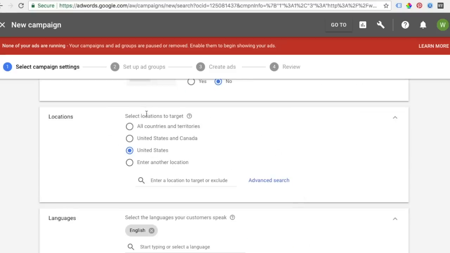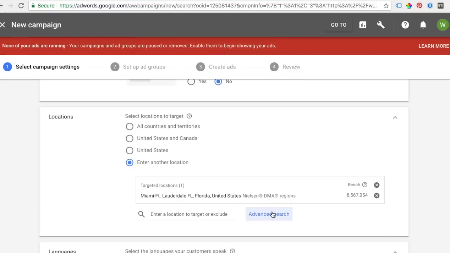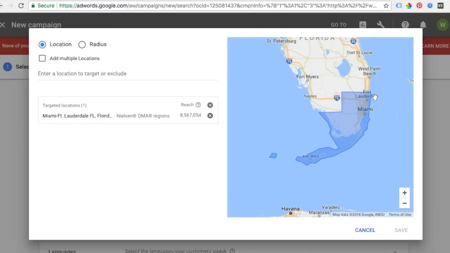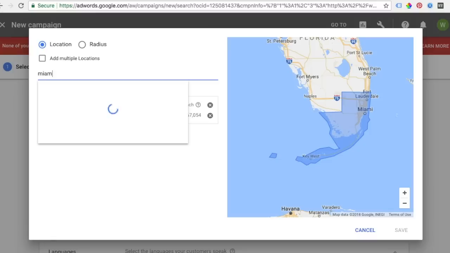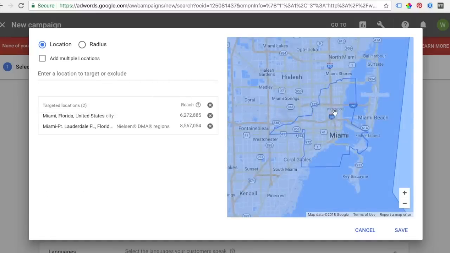So select locations to target. This just depends on where you're serving. If I just said, okay, I want to target Miami, Florida, you could type in Miami here and I could target the Nielsen DMA region, which is going to be a larger portion than Miami. You want to use DMA regions because it covers Fort Lauderdale, it goes all the way down to Key West, rather than if I just target Miami, the city, it's just going to target the metro area.